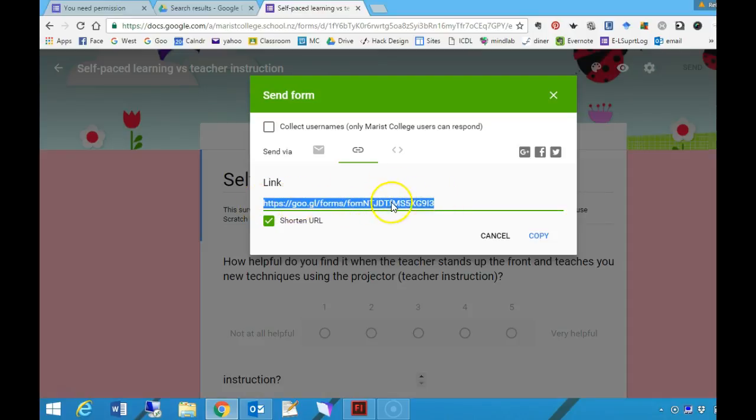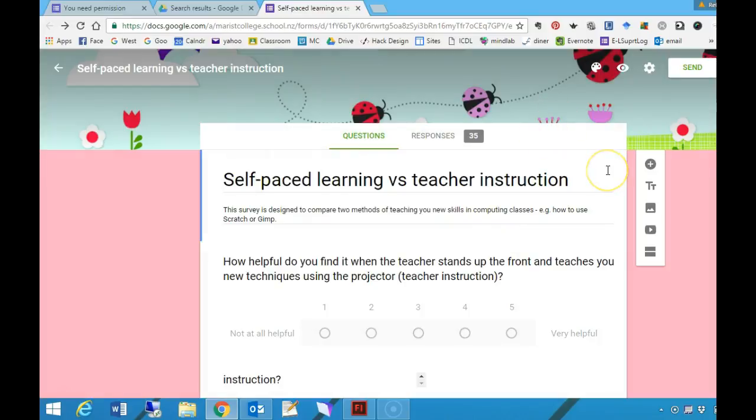Still got quite a few letters there that the kids would have to type in. So if you didn't have a way of getting the link to them easily, you could just write it on the whiteboard. Anyway, cancel that because I'm not going to send it to anyone right now.